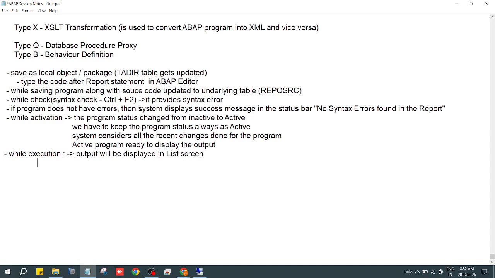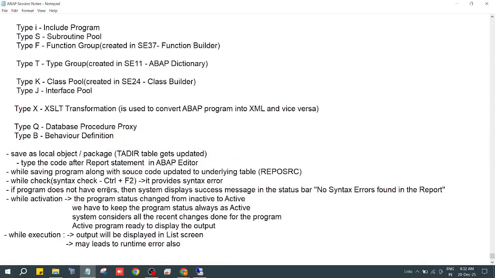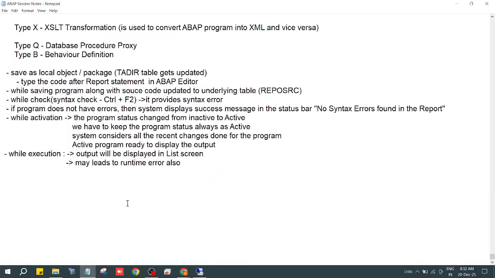Sometimes while execution, the program doesn't display the output. It may lead to a runtime error also. So two types. If it is a runtime error, then handling a runtime error is a different story altogether. These are all the basics only. We are into the same basics only.